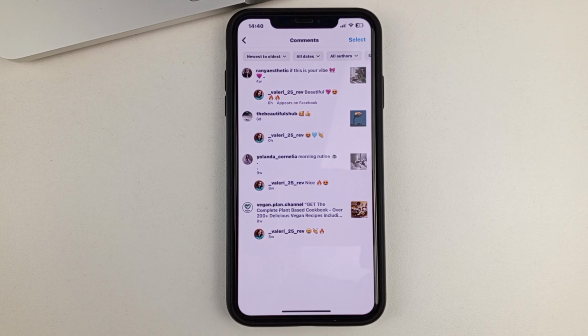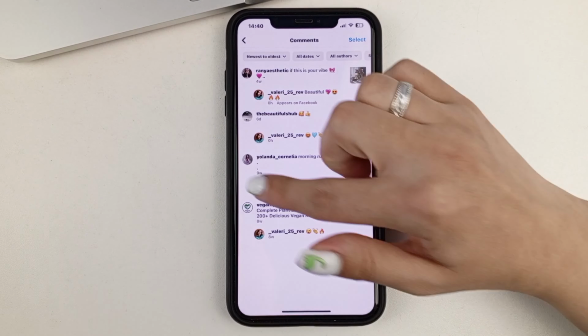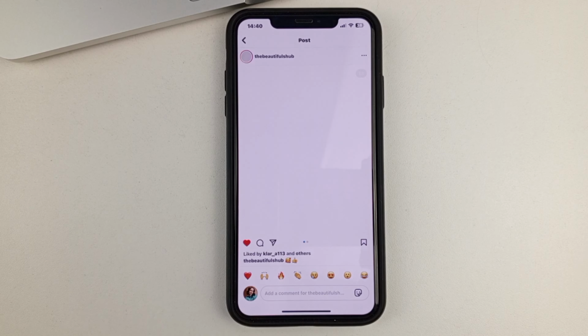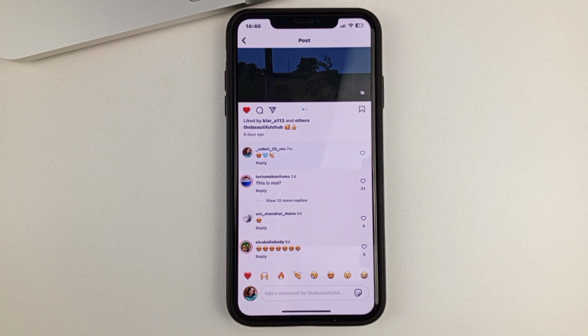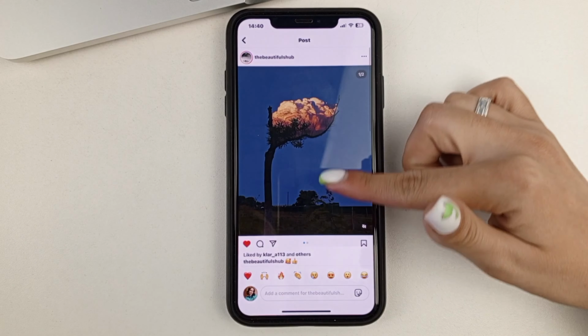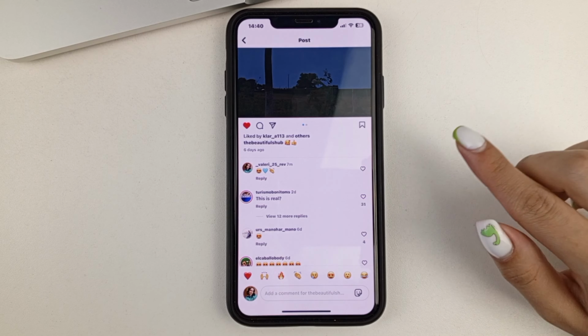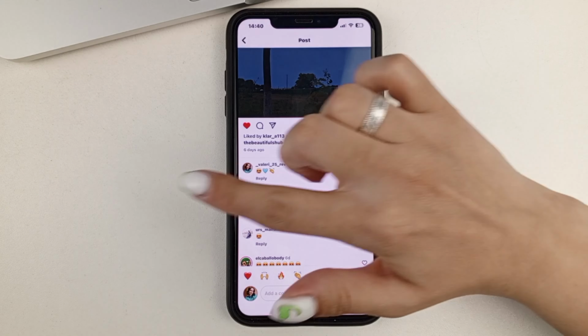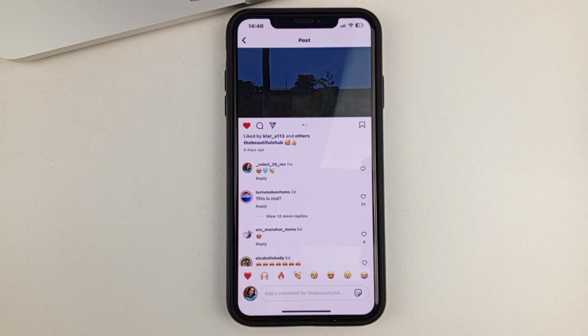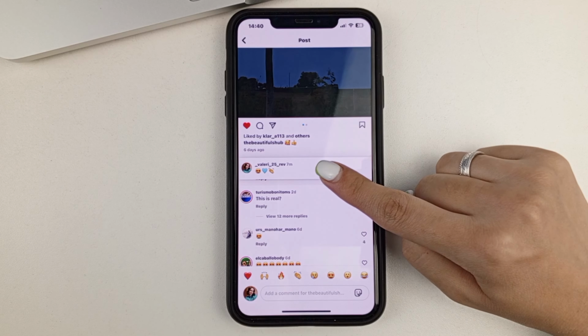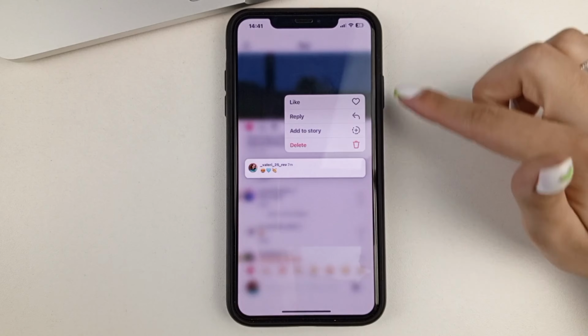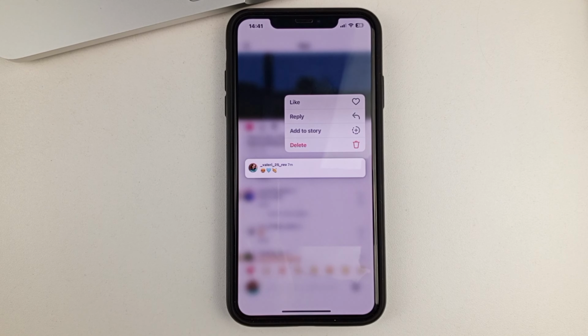And let's say if you find a comment that you would like to delete, you need to click on that comment first. And that will take you straight to the post you left the comment on. To delete it, on your iPhone, you just swipe from the right side to the left side. Or tap on the comment and you'll get a menu like this, and you choose Delete.